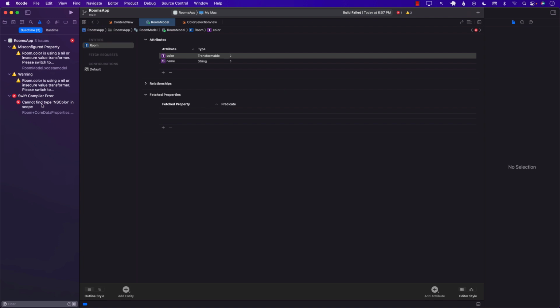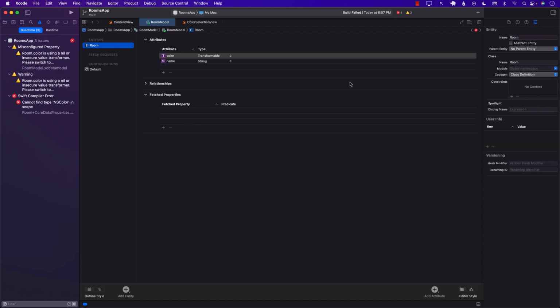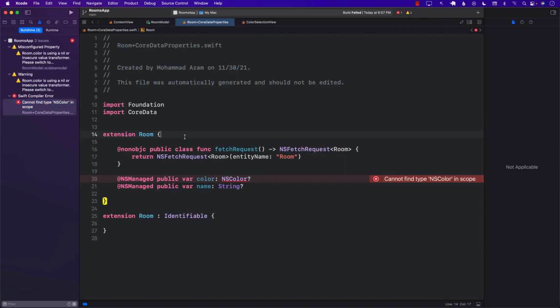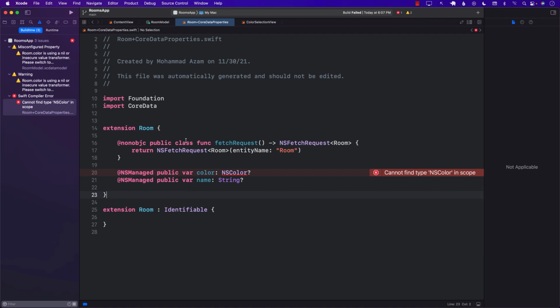Okay, now when we build the application, since the room entity is set to code generation, it's automatically going to generate the files associated with the room entity. And if we look at that file, you can already see this is generated by Xcode. You can see that it has created a property which is of type NSColor. The problem is that NSColor does not belong to any of these modules.